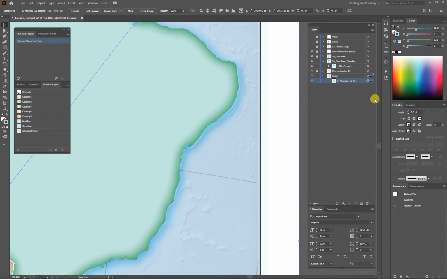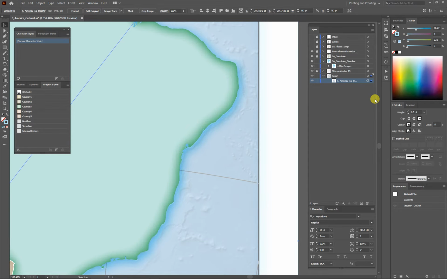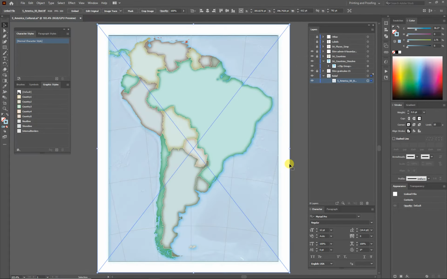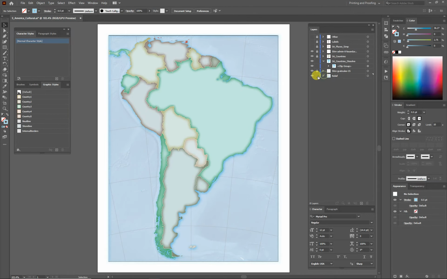Select that guy. Oops. I'm going to hold down my, there we go. That makes it look a little bit better. Cool. Go back out. Lock that guy. Excellent. So that's just a little bit of a shoreline look.